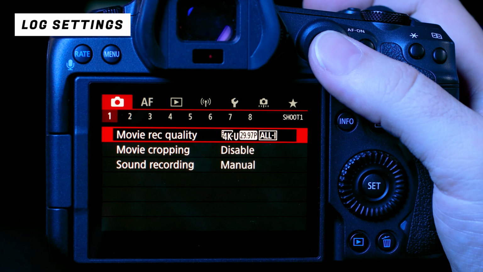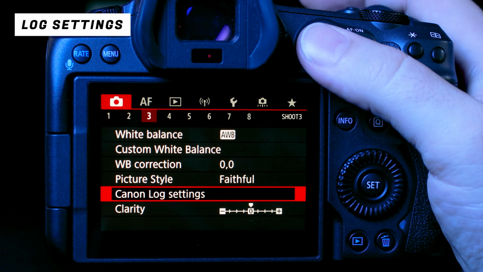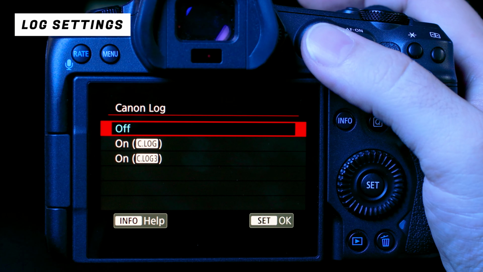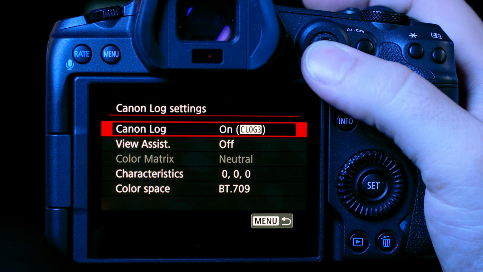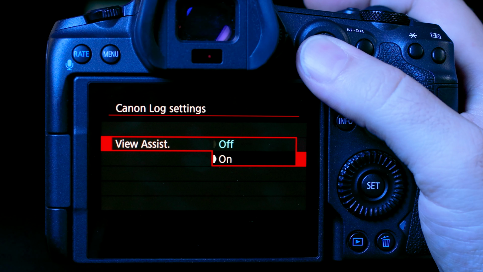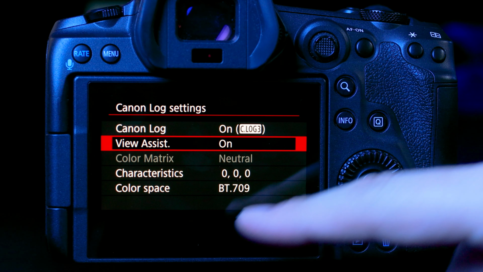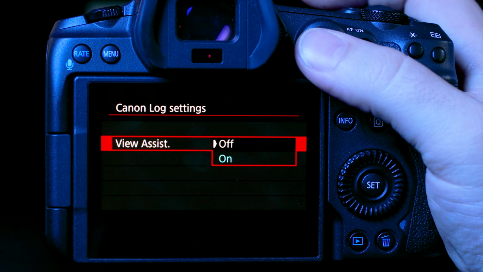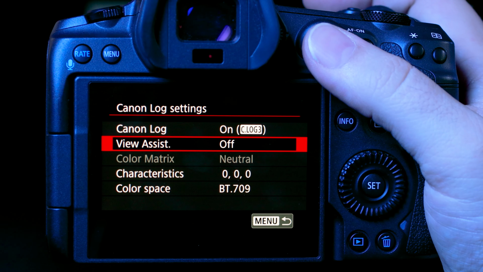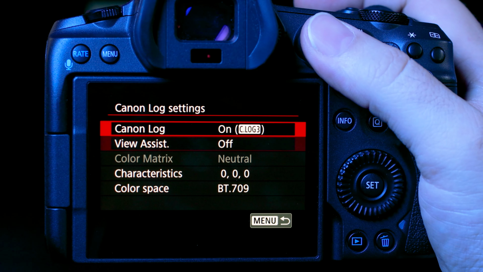And for those of you who want to shoot log for your YouTube videos, scroll over to tab 3, go down to log settings, click on it, and then you can select CLOG or CLOG 3. Let's take CLOG 3, and what you want to do is turn view assist on. Now when you turn view assist on, you don't see those grayed out log looks on the back of the screen. The screen will actually present a LUT, so you can have a better idea of what it looks like. If you don't want that and you just want to see that log view, there you go, and then you have your color space and all that stuff. So there's your log settings.